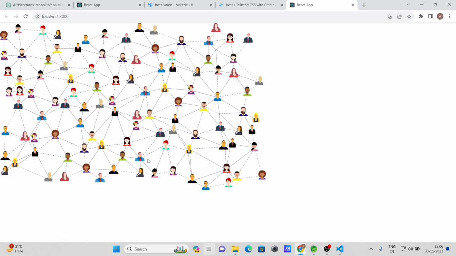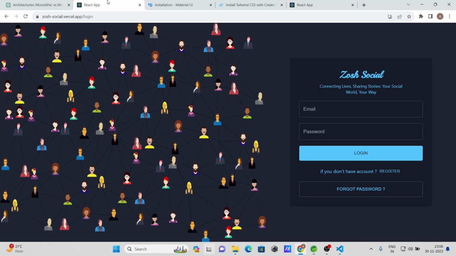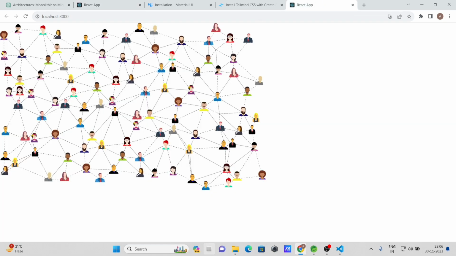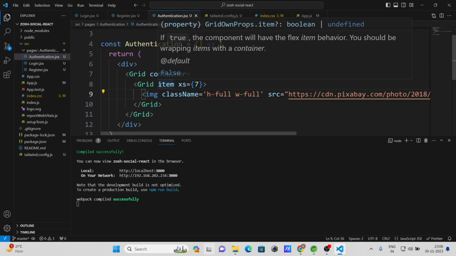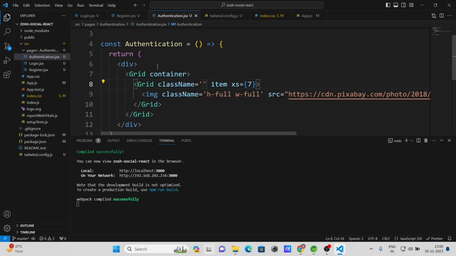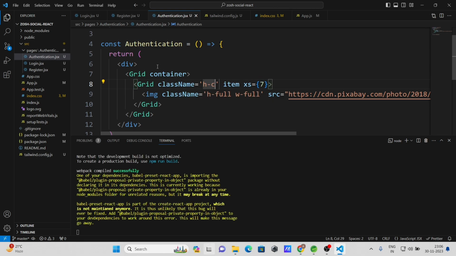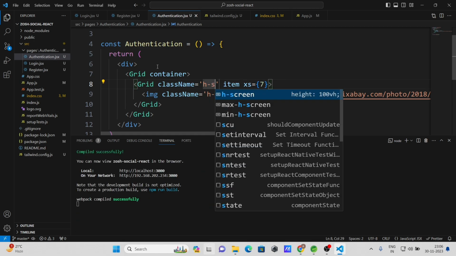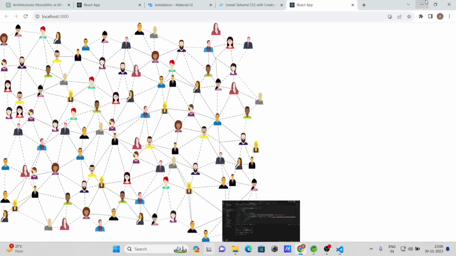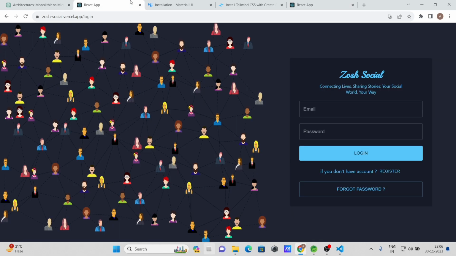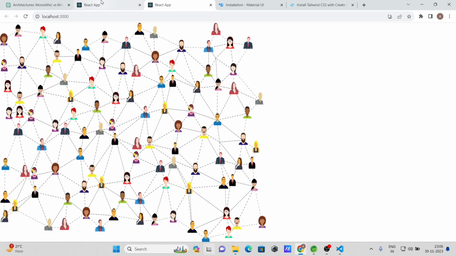As you can see, our image is working fine, but the structure is still not the same as our project. So we need to make it correct. For this, I will give a class name. I will give height screen, and overflow hidden because we don't need overflow here. Now you can see this image will look the same.